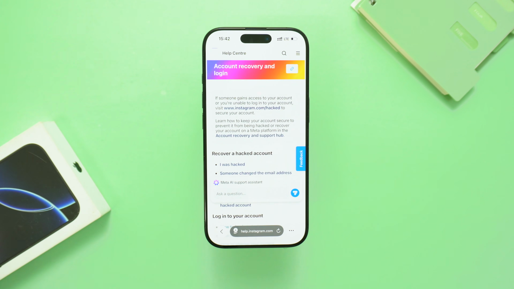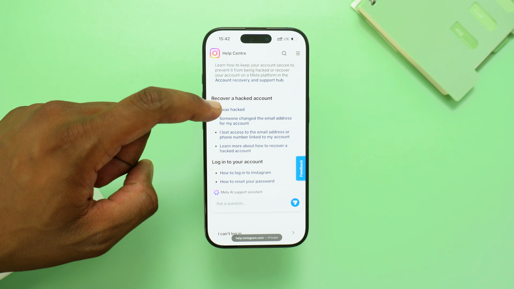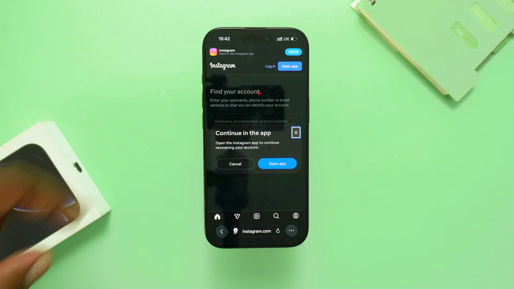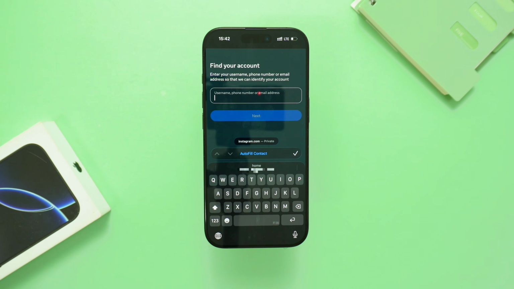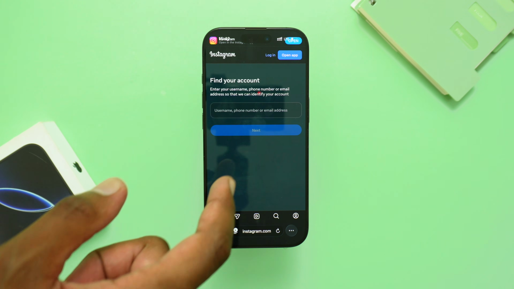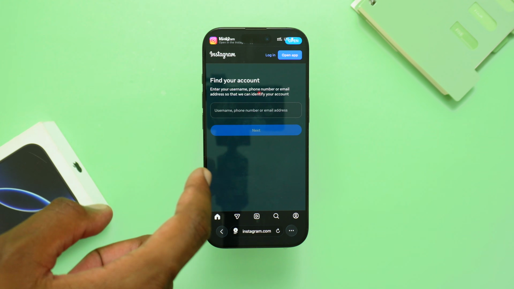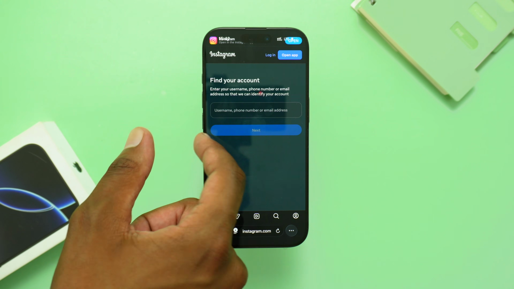Once you're here, you want to search for this section which says recover a hacked account. Tap here on I was hacked. Then tap on cancel and simply continue here on your browser. We're going to perform this within our browser, so tap on cancel real quick, and then it's going to ask you to type in your username ID. Type in your username ID and then simply follow the form here that will let you know that you were hacked and that something happened on your account that was done on somebody else's behalf, not on your behalf.